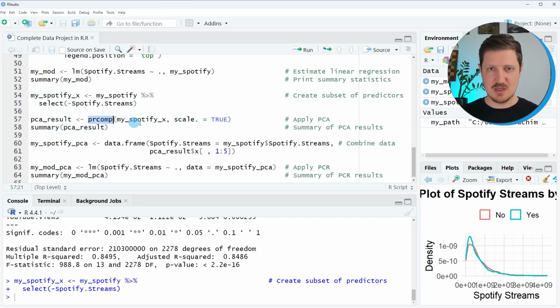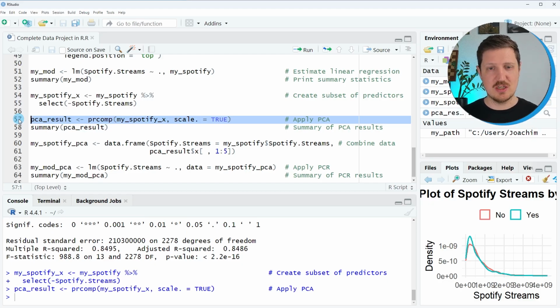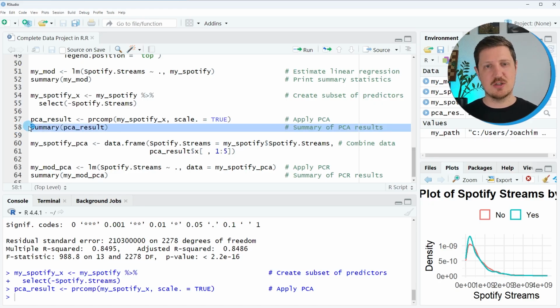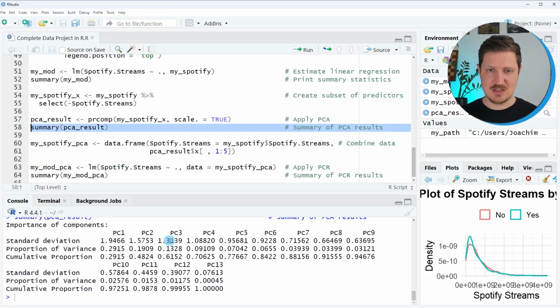And now I apply the prcomp function to this data object to create or to apply a PCA. And I store the output of this in a new data object that I call PCA result. And then I apply the summary function to return certain summary statistics about our principal component analysis. And here in this case, we are mainly interested in this bottom row, which tells us how much percent of the variation in our data set is explained by our first components.